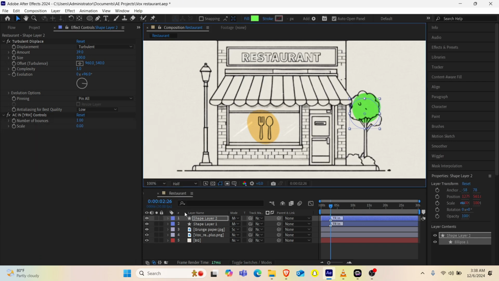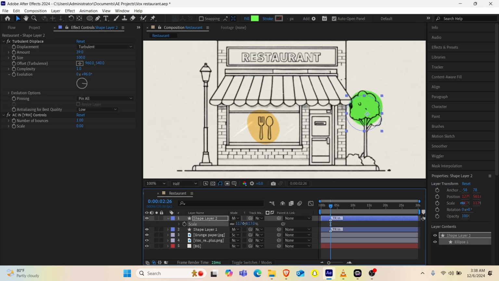Now we'll press S to scale our shape layer to cover the tree. Then I'll shift our layer a little bit to the left. Alright, now that we are done, let's see what we have to do next.